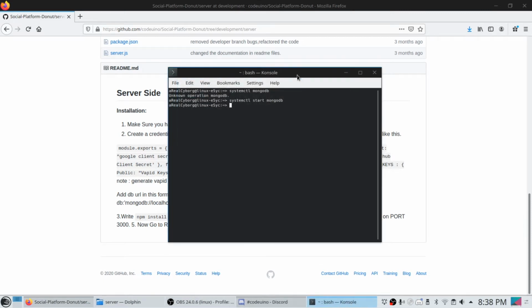And then after you have it started, you're going to use the command mongo, and it will start the Mongo shell, which is a requirement for Codeuino. So since we have this working, we're just going to minimize that.